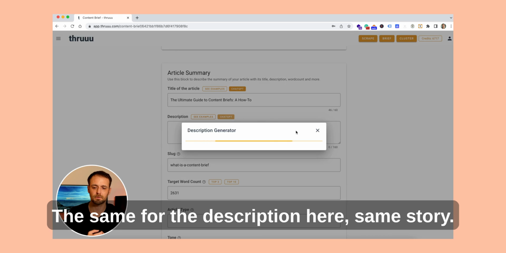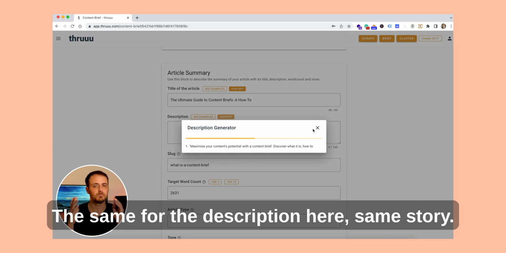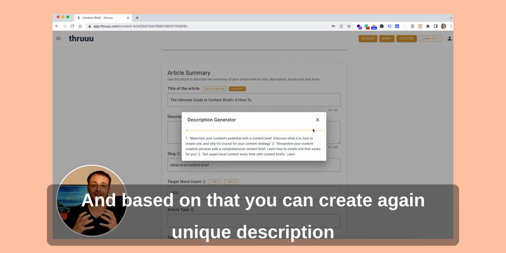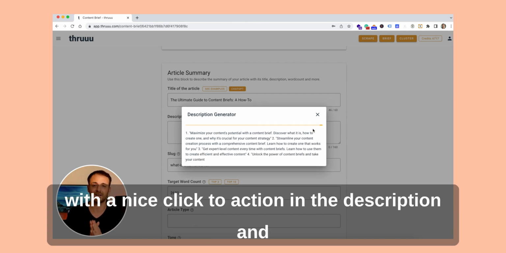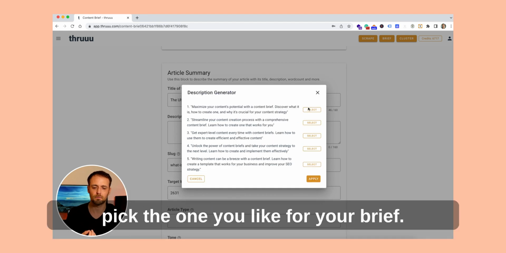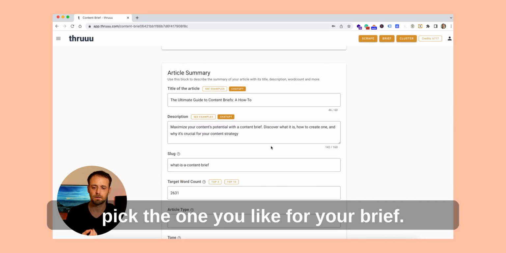The same for the description here. Same story. ChatGPT gets all the descriptions from the SERP, and based on that, you can create, again, a unique description with a nice call to action in the description. And pick the one you like for your brief.